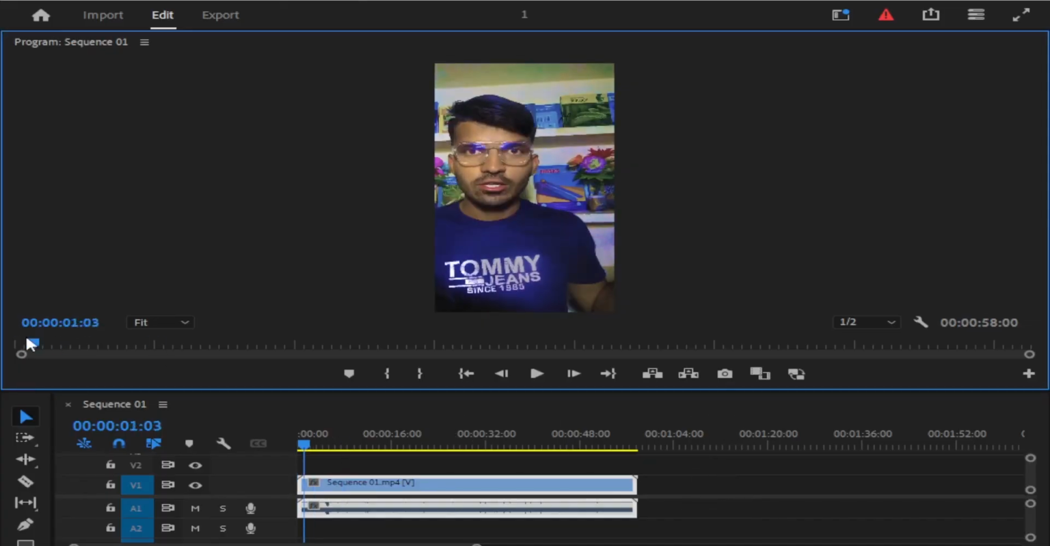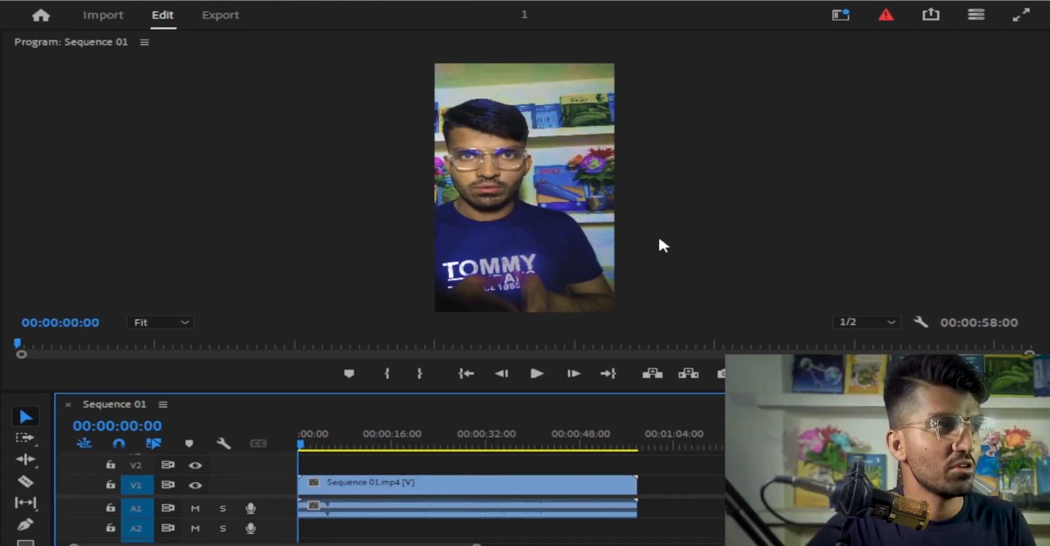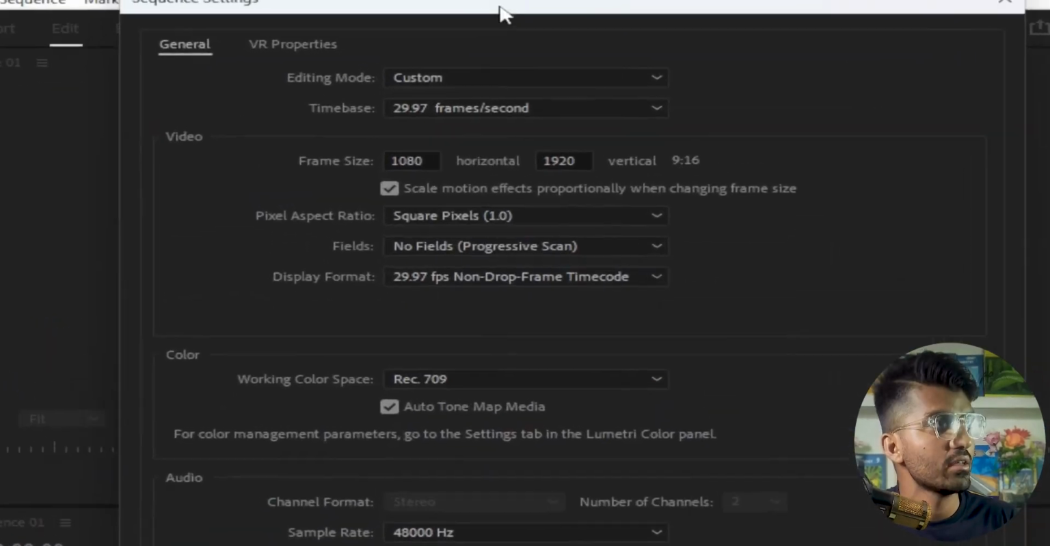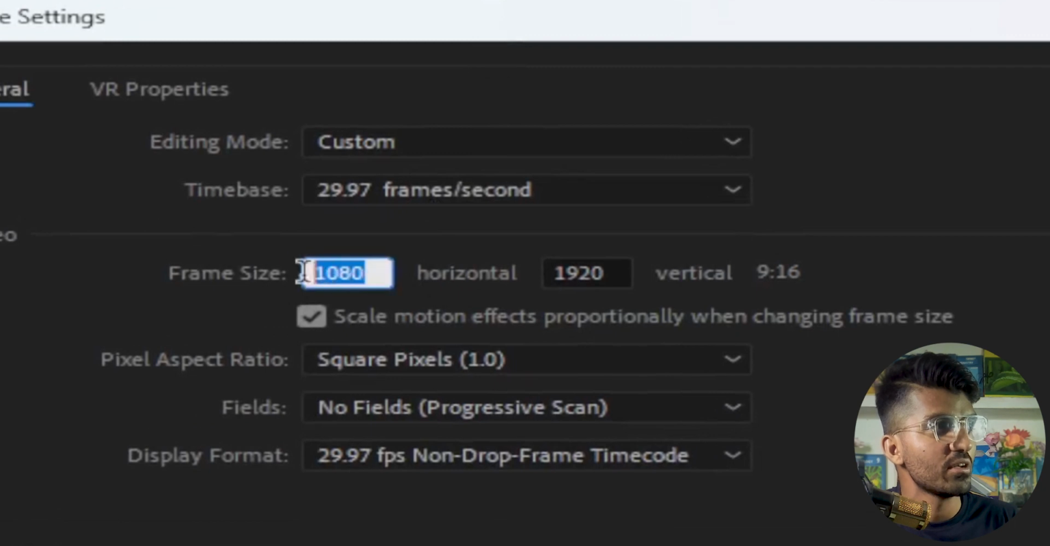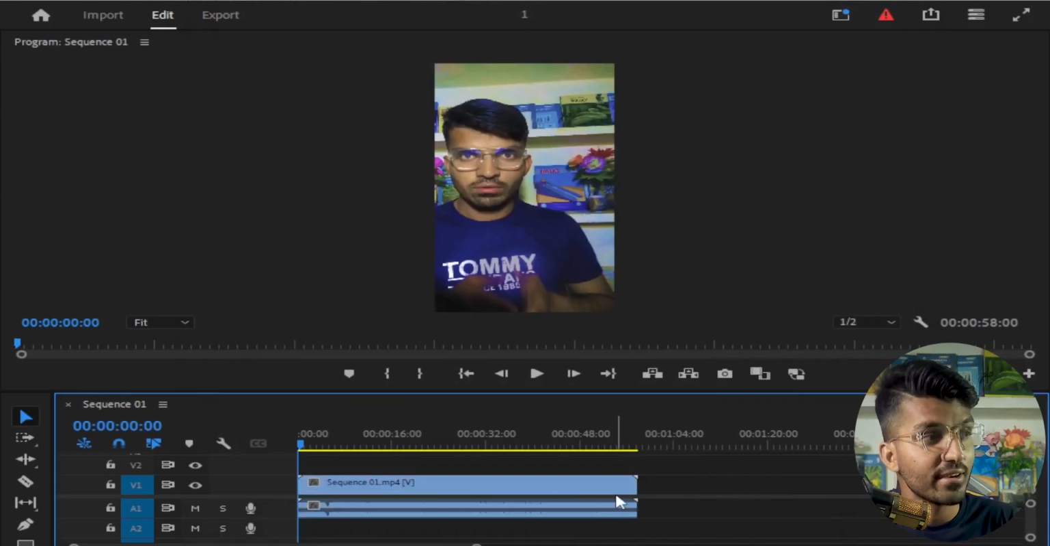This time its preview is 9 by 16. Basically it's a short video. Definitely you can see its preview is 9 by 16 at the current time. If I click on the sequence settings, you can see right here the frame size 1080 by 1920, and the ratio 9 by 16. Everything is fine. The timeline is 9 by 16. Everything is good. But the problem comes when you export it.